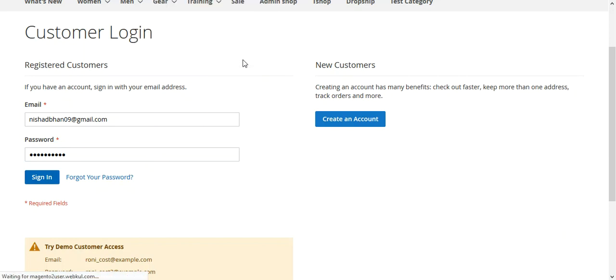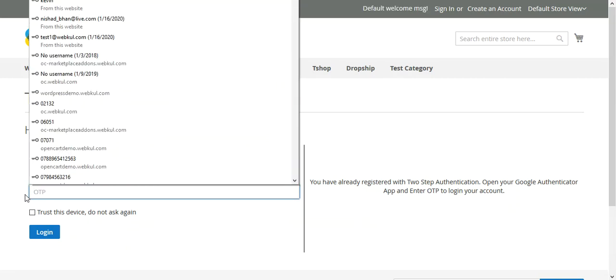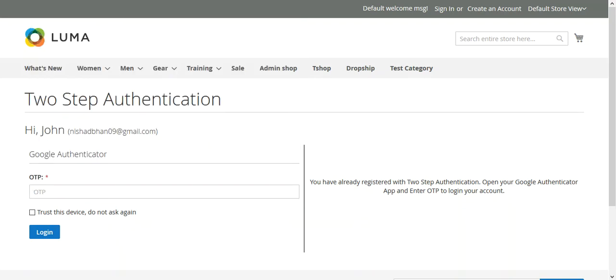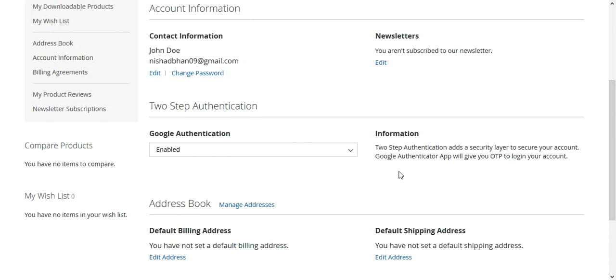So it's a two-factor authentication. We have entered our username and our password. Now we need to enter the Google Authentication so as to access our account. So for that I'll just add the OTP now. So I'm entering the OTP, and I'll tap the login button. So now I can access my account.